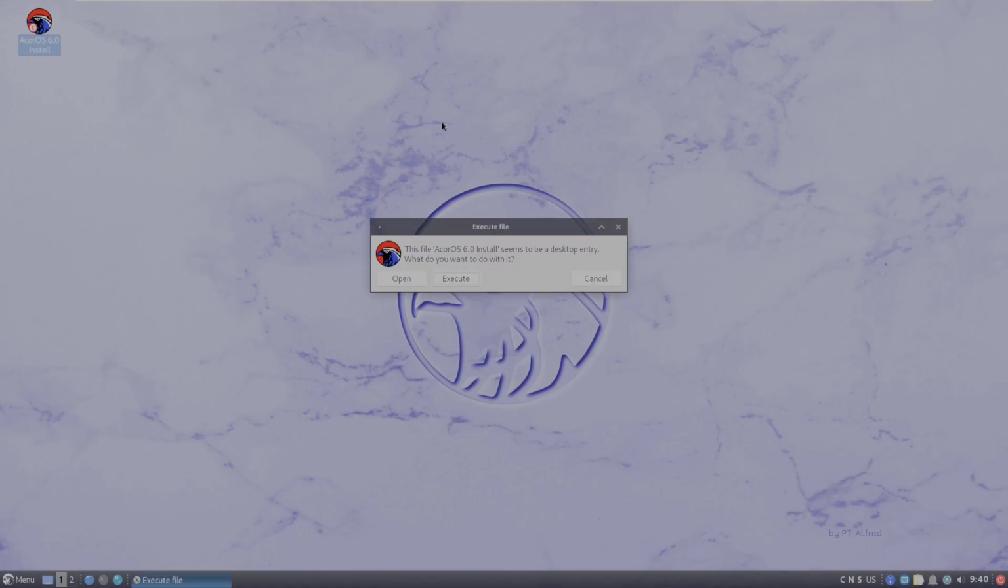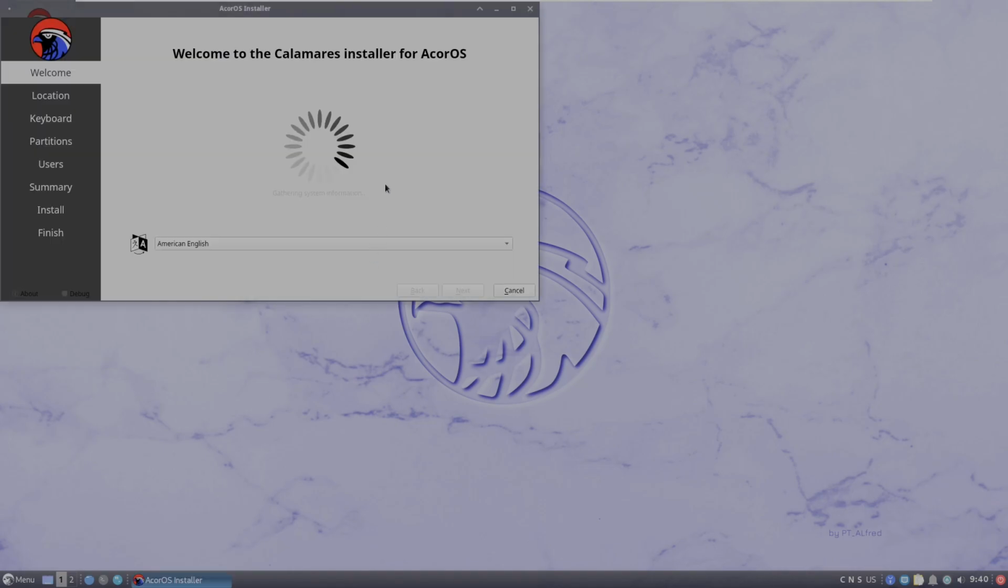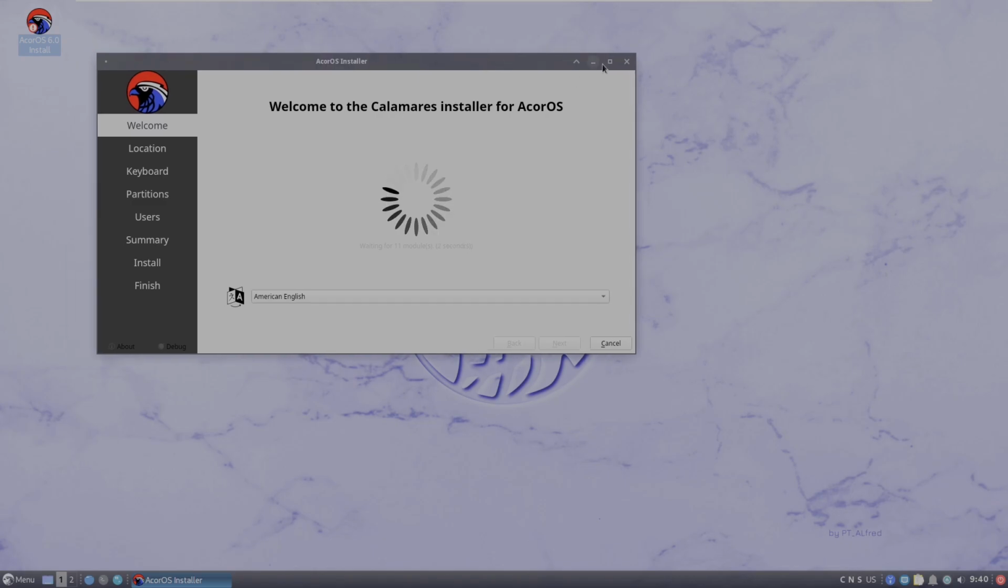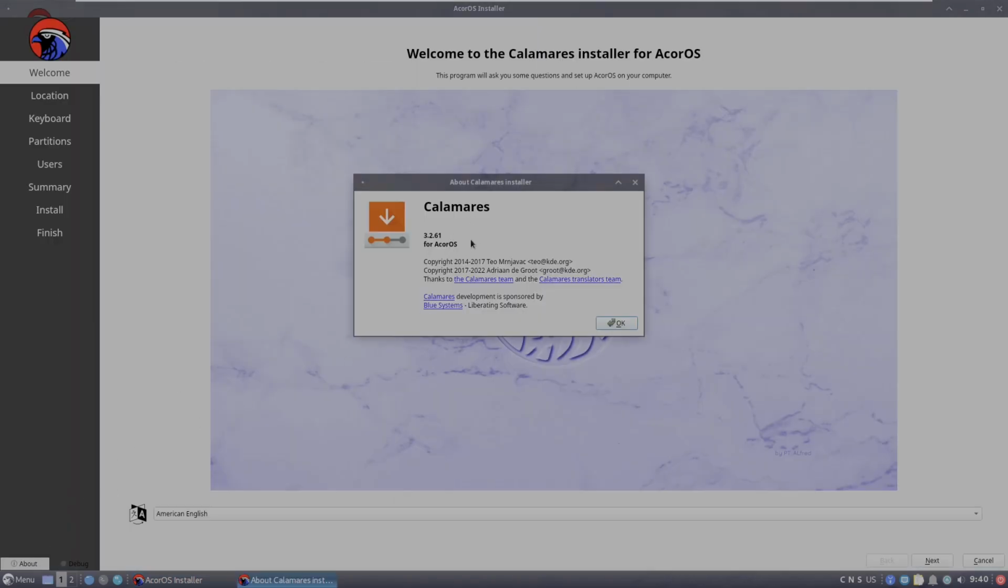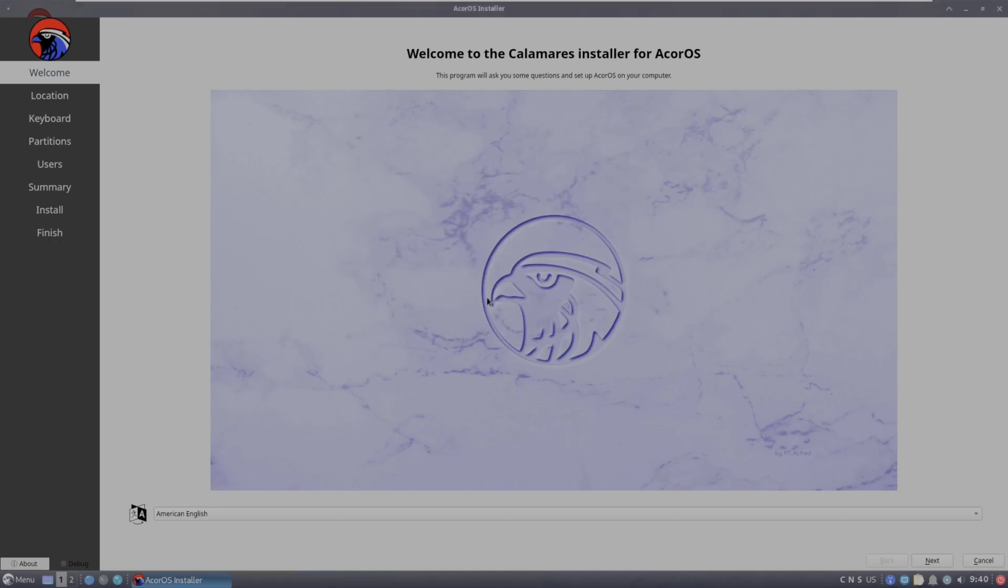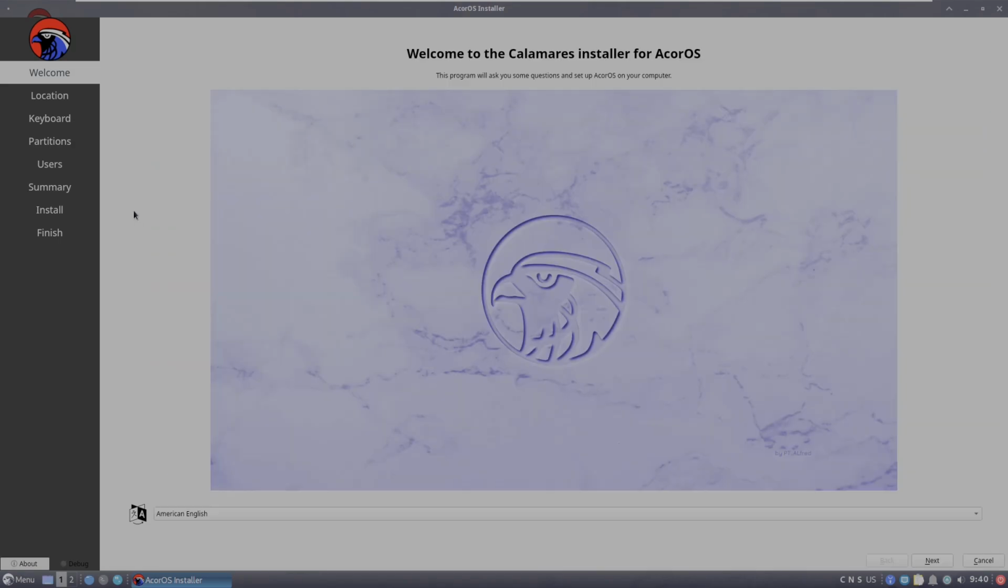So let's open the installer and see what we get in the installation. We need to wait a few seconds for the installer to start up. Here you get the Calamares installer. Let's check the about. It's 3.2.61 for AcorOS. Again, this is the same installation process. There is nothing different or complicated here. I'm just going to show you the process in a quick way.